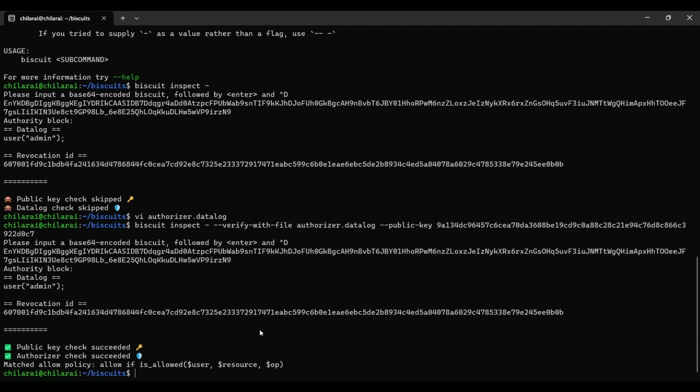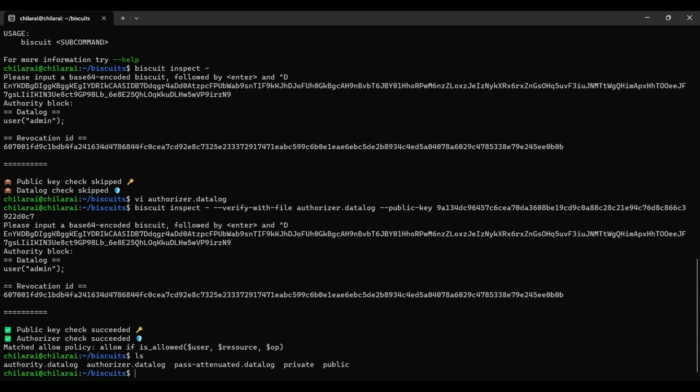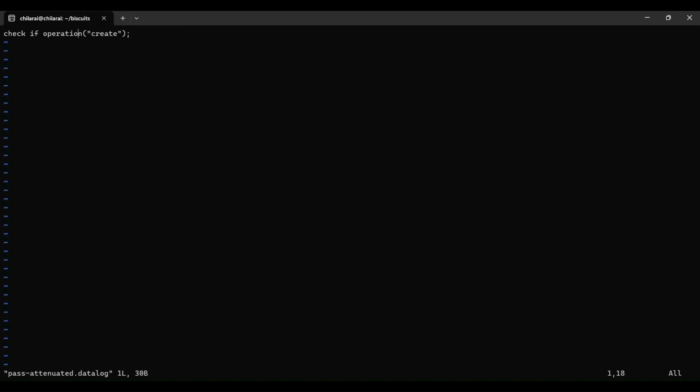So again, for that we will be writing a new datalog file. As I told you earlier, I have already written a datalog for attenuating this Biscuit. So this is here. Just for this example, I have created a new rule which says to check if the authorizer file contains an operation create, and if it matches the condition, then only the incoming Biscuit token will be allowed to access the system. So let's see how we can generate this attenuated token.